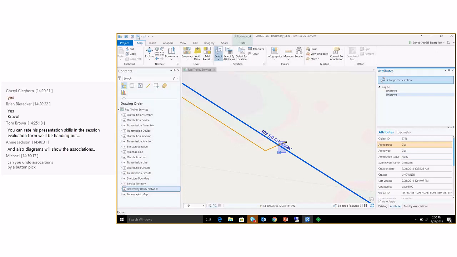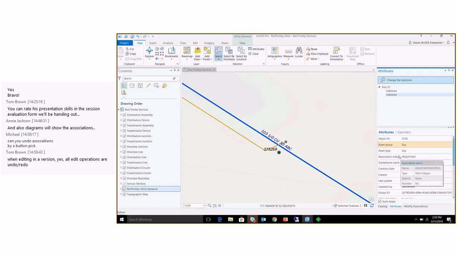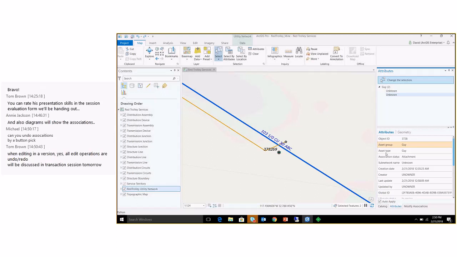So, for the purposes of this demo, I actually undo that edit and show you that it goes back to attachment, and undo does actually work. I am working in a named version right now, so I could be saving things and validating, but for the expedience's sake of this and the fact that topology is tomorrow, I'm just going to undo a lot of these edits as I go around doing them.